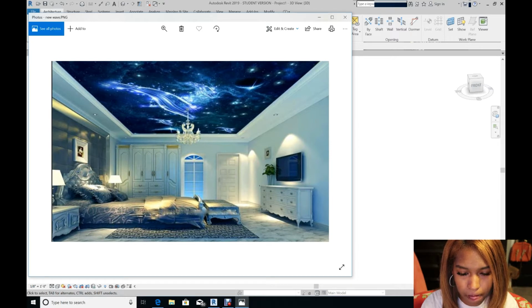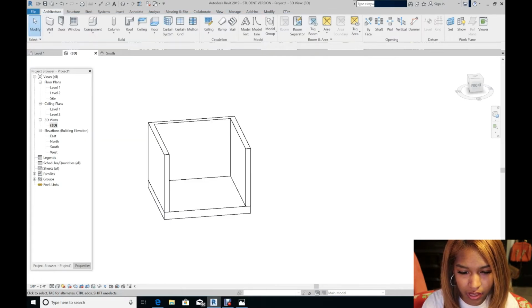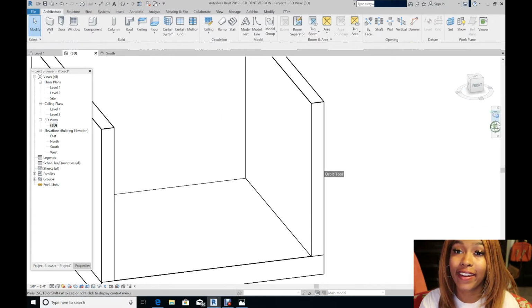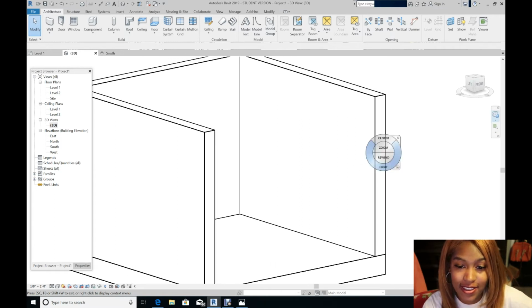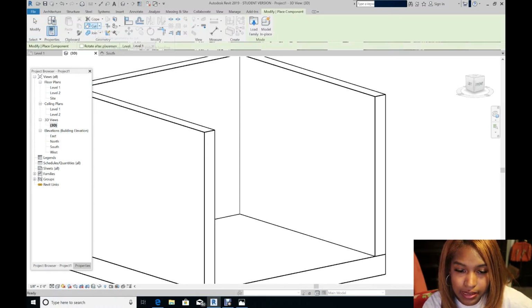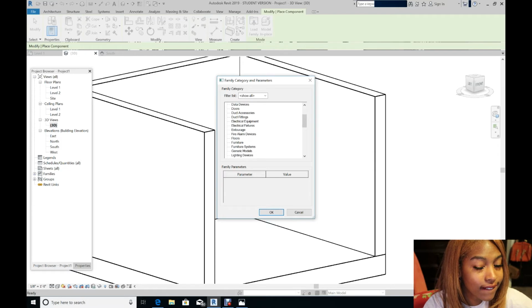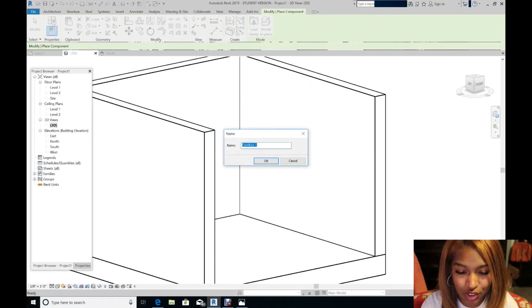So, go on Revit. Pan so I get to see more of this wall right here. And I'm gonna start building this object. So what I'm gonna go to first is component, then over to model in place, and it is a piece of furniture, so select furniture, and it is going to be a dresser.